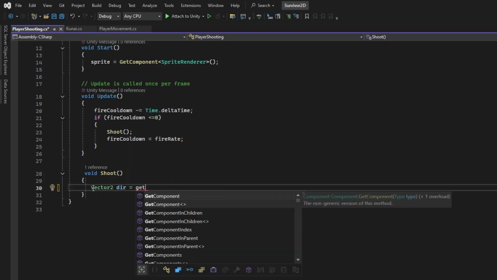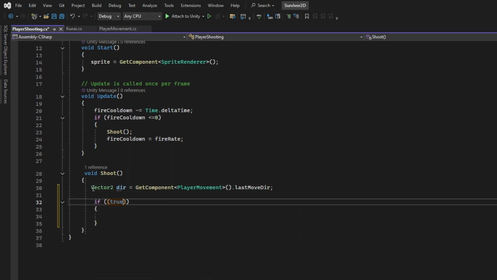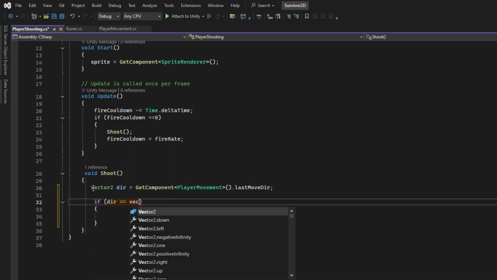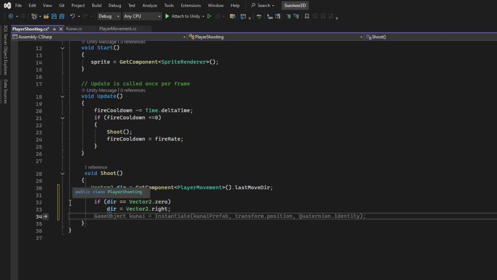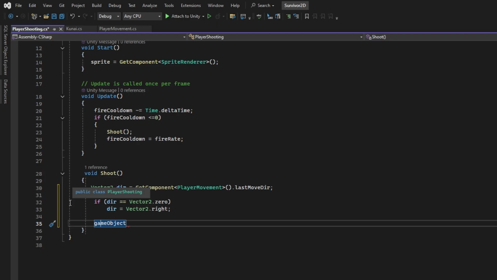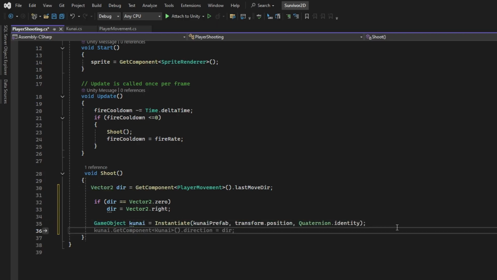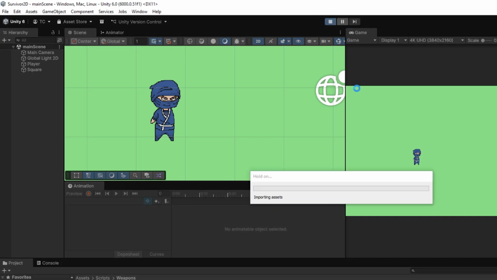Now in the player shooting script, instead of checking if the sprite is flipped, we grab the movement direction from the player movement script. If the last direction is 0, meaning the player hasn't moved yet, we'll just default to firing to the right. With this change, our kunai can now fire in every direction depending on where the player is moving.